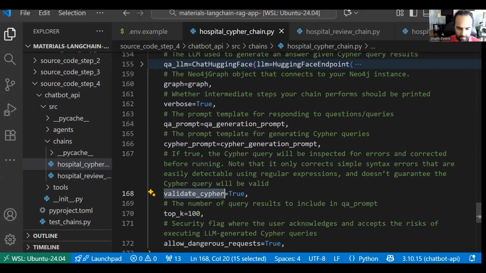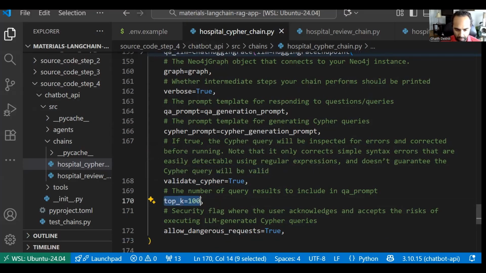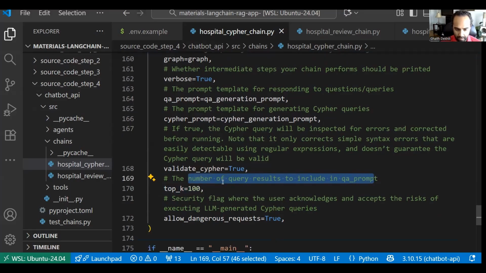We set validate Cypher to true. In this case, the Cypher query will be inspected for errors and corrected before running, but this only inspects syntax errors using regular expressions, and doesn't guarantee that the Cypher query is valid. We set top K to 100, which is the number of query results to include in the QA prompt. And last but not least, we have to set allow dangerous requests to true. This is actually a security flag where the user acknowledges and accepts the risks of executing LLM-generated Cypher queries.